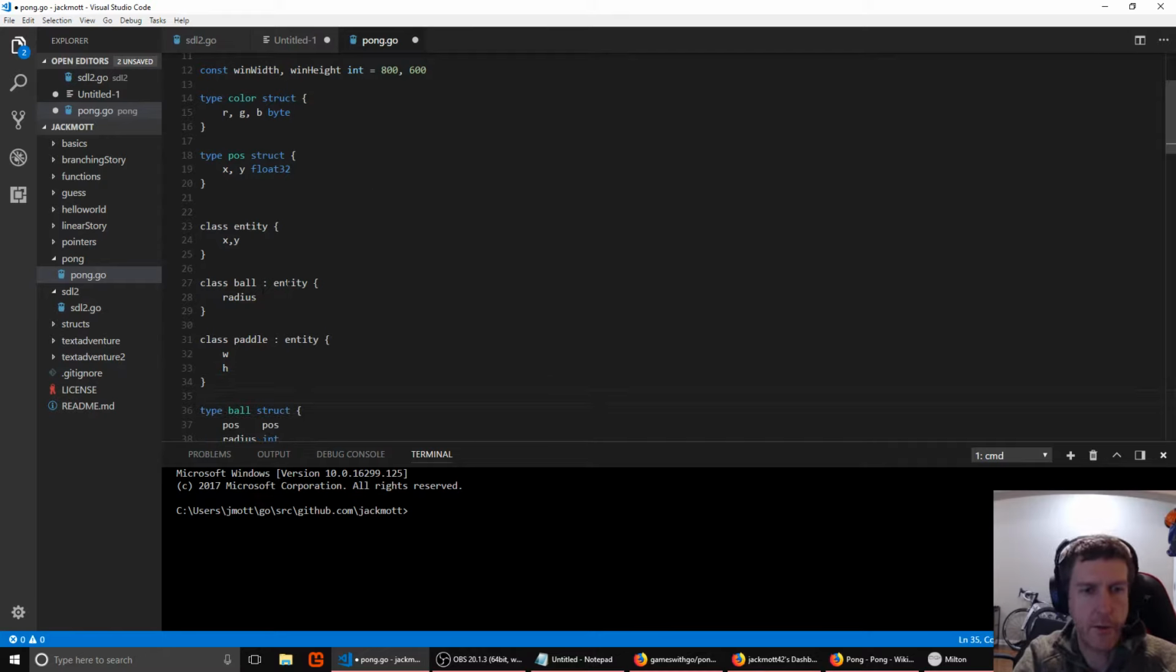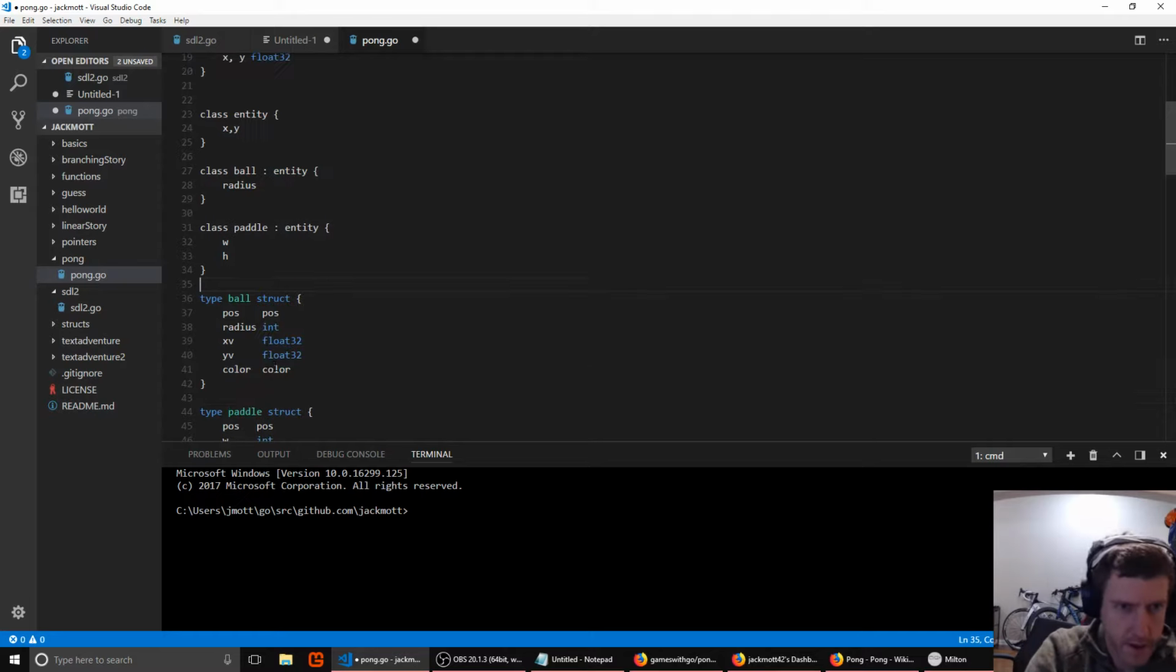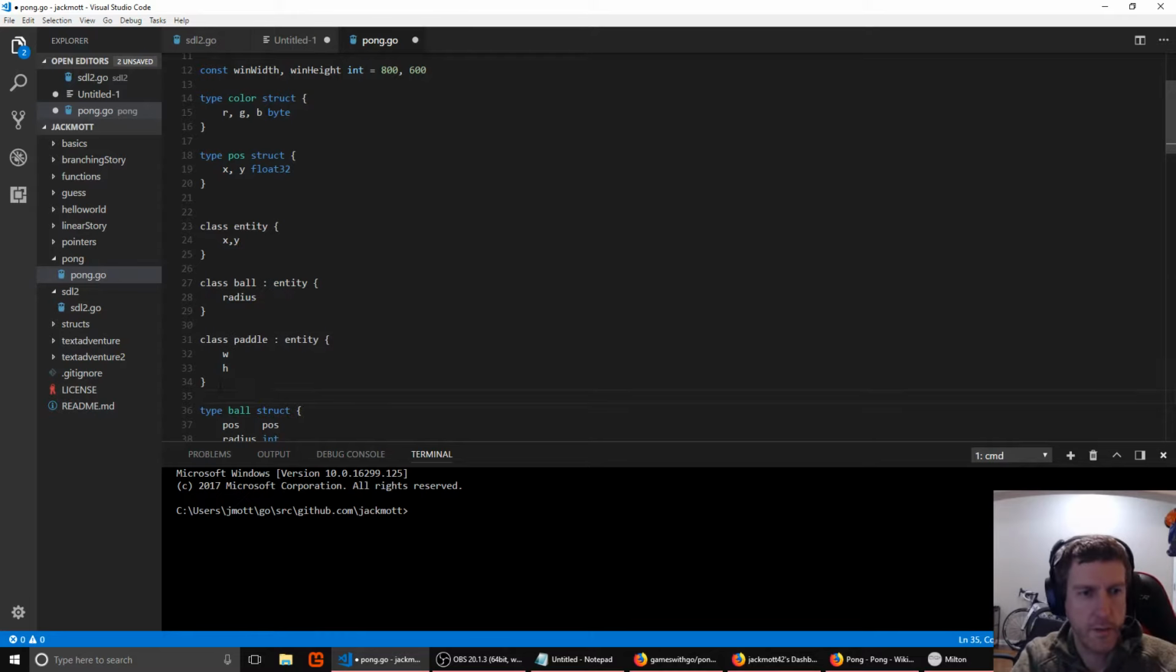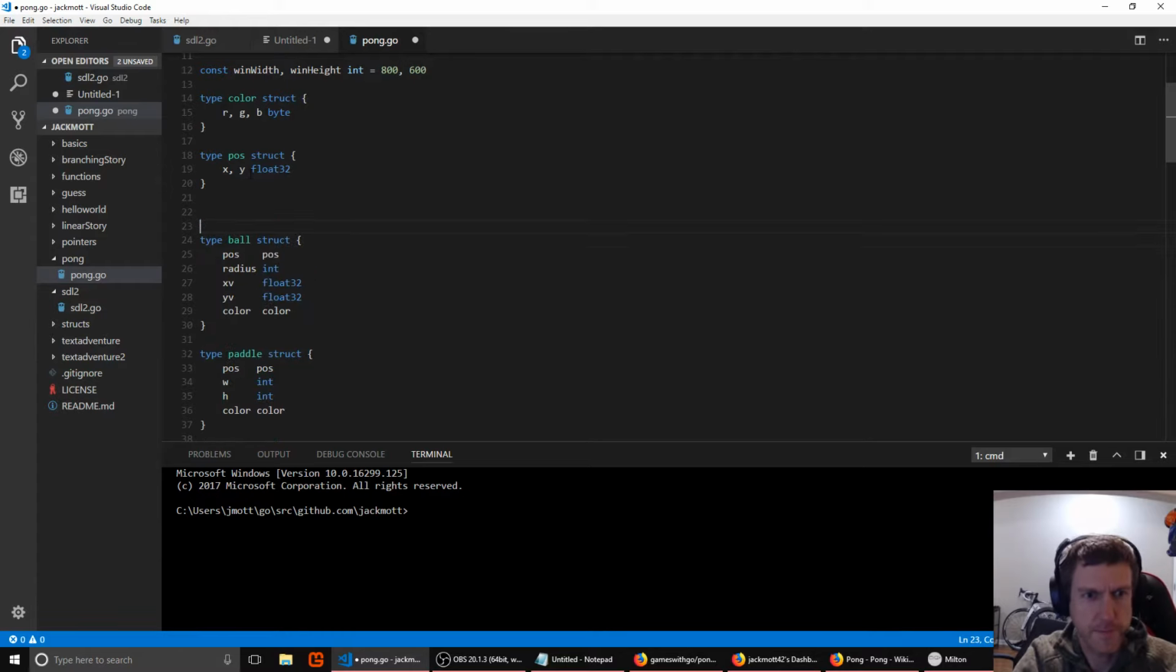And what happens when you inherit is you get all the things from the thing you're inheriting from. So ball would also have an x and y, and paddle would also have an x and y. So Go doesn't have inheritance, but it achieves a similar thing with something called composition. So this basically gives the ball a position.